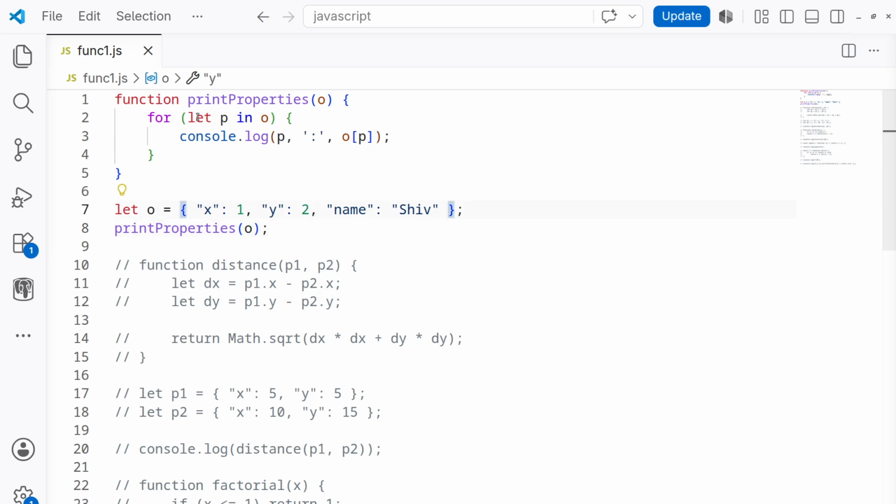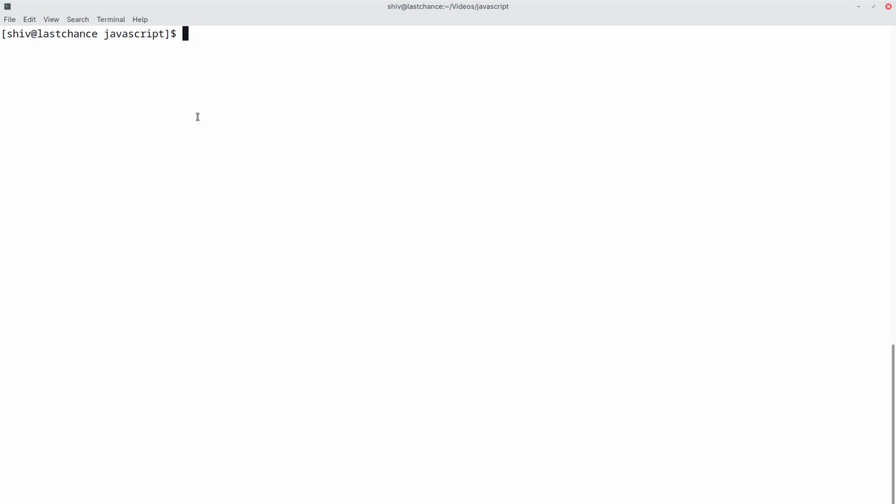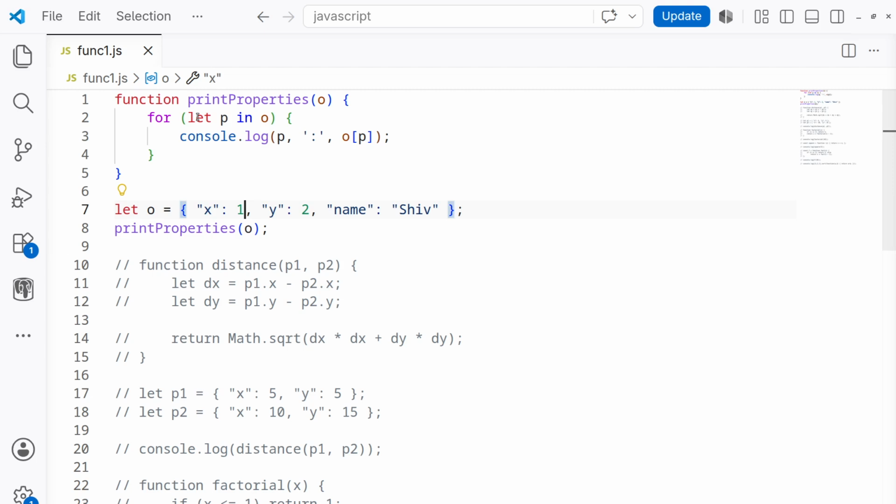So it will print x colon 1, and then on the next line y colon 2, and then in the next line name colon shape. So the value of p will be x, y, and name in three different iterations of the for loop, and o[p] within square brackets will assume the values 1, 2, and shape. So let's see this in action. Let me increase the font a bit. Node 1.js. So as expected, we have the output.